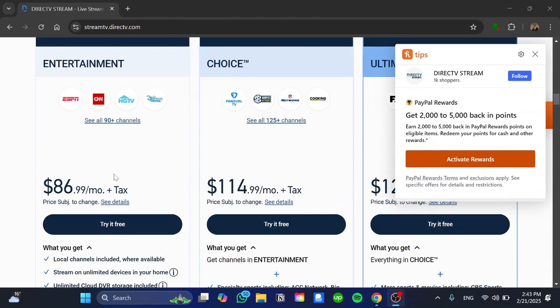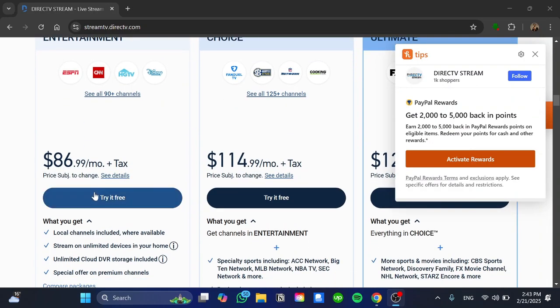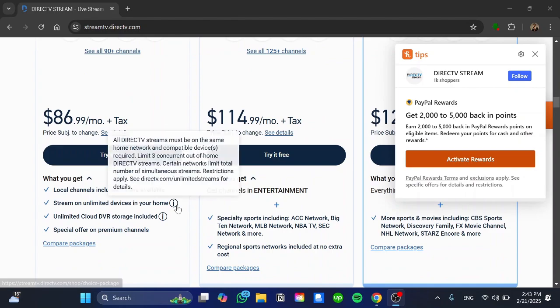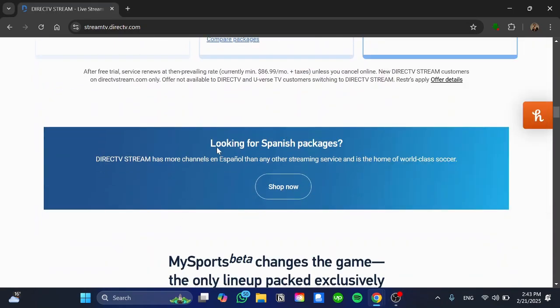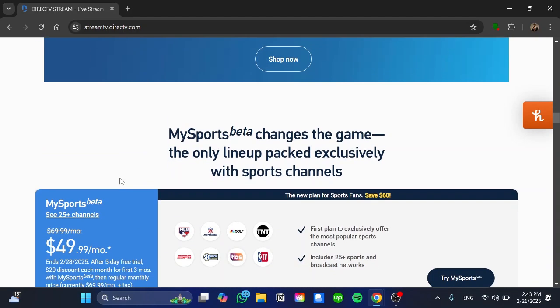Also, we have many bundles. We can use one of these and you can try for free, by the way. Probably it's going to be 7 days or a month, I'm not sure about it. And also they have this one, which is looking for Spanish packages, and you can use this as well for the Mexican people that are in the United States.